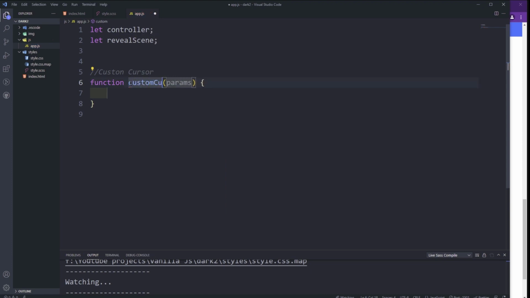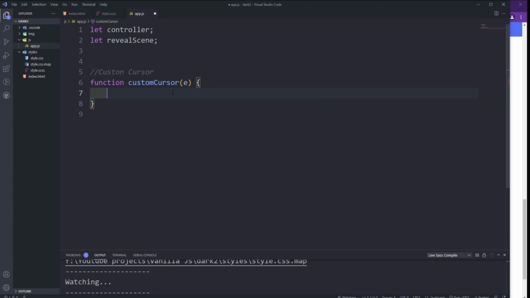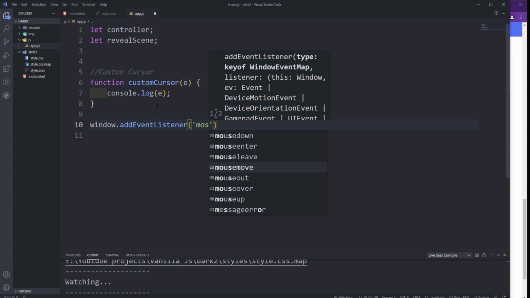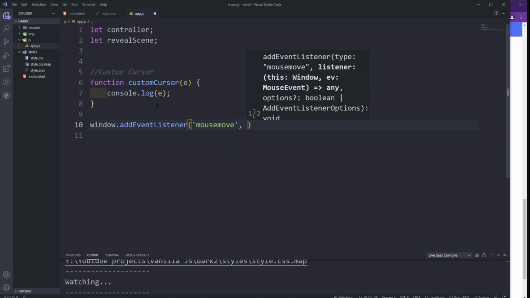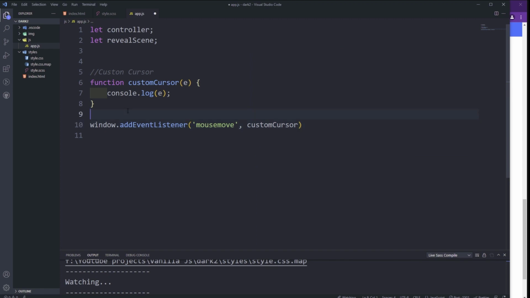custom cursor, and then in here it's going to take the event. So for example, if I say console.log, I'm just going to print the e. In here I'm going to say window.addEventListener. So I want to track the mouse movement. So the mouse movement is called mousemove, and then I want to track that, and then I'm going to invoke the custom cursor function.